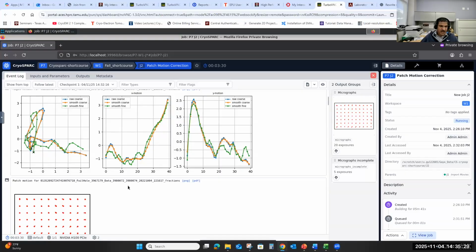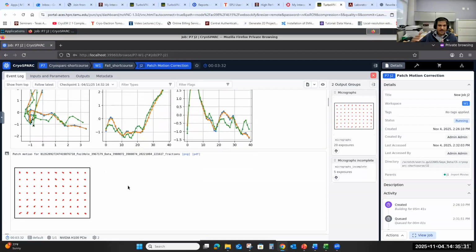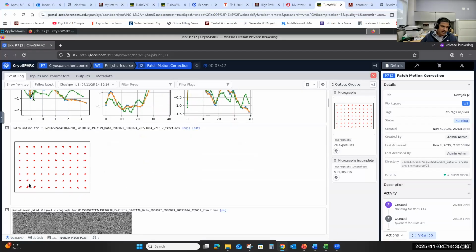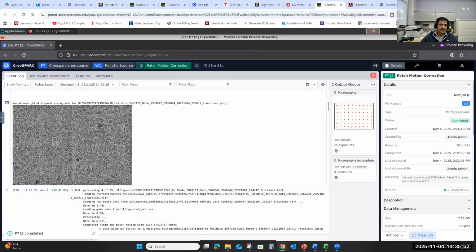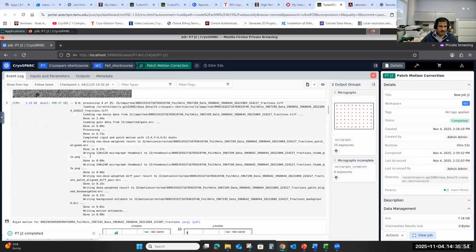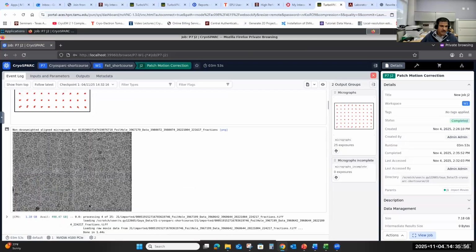You can see here it has the X and Y drift. Based on that measurement and the features on the individual frames, it tries to correct that drift, align those individual frames and generate one single image. After the drift correction, here is the thumbnail for that particular image.